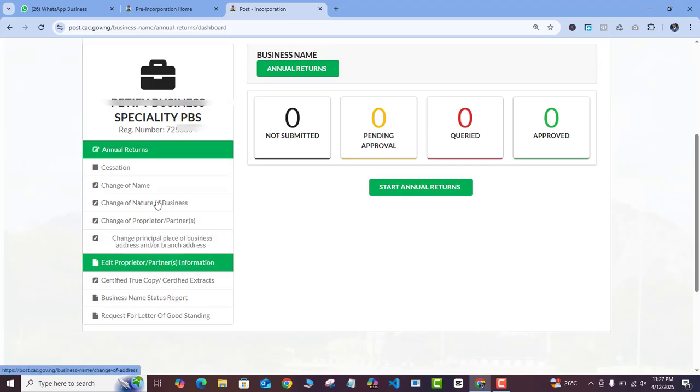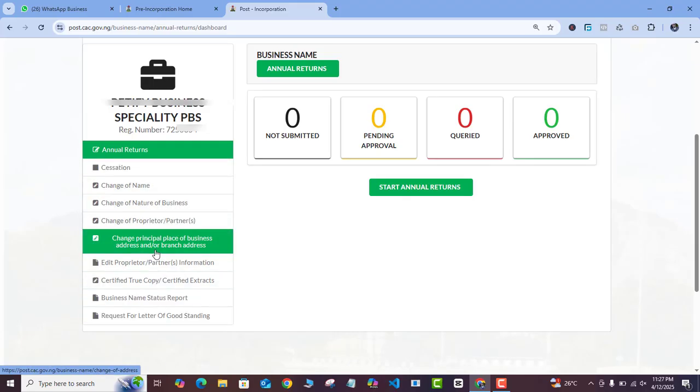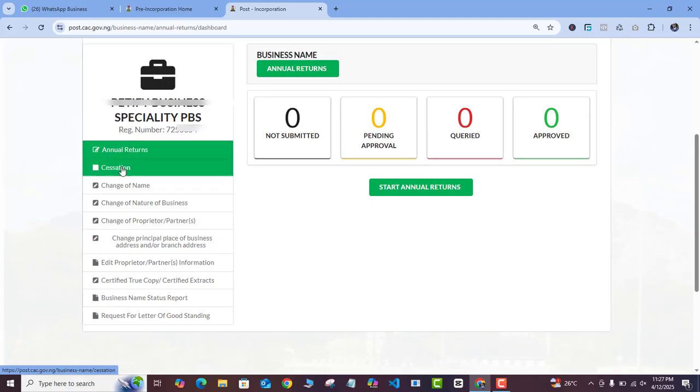So what I'm going to do now, I'll scroll down. For a business name, you can see here, these are all the things you can do in the Post Incorporation portal for a business name, as you can see at the left side of this screen. Okay, so annual return is the first. It's always going to automatically highlight the first for you. So let's assume that it's cessation you want to do, you just have to click on that.